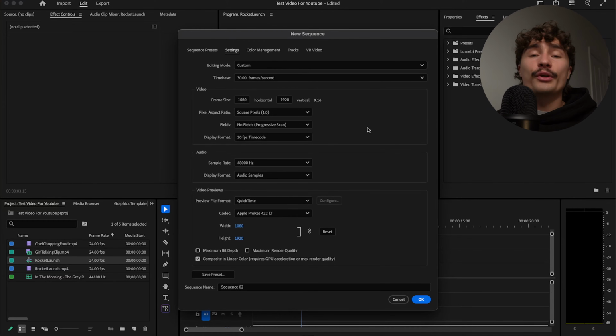Why are there two different ways of doing this? Well, by dragging and dropping the video clip straight into the sequence area, it will create a sequence that matches the aspect ratio, the size, and the frame rate of the video clip. So if you drag a TikTok clip in, it will make a TikTok sequence. If you drag a widescreen clip in, it will make a widescreen sequence.